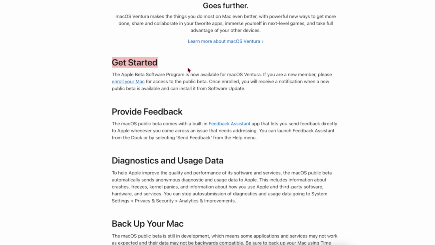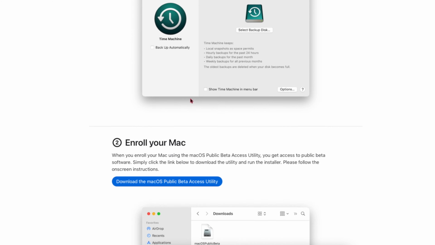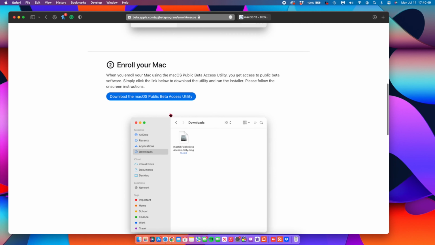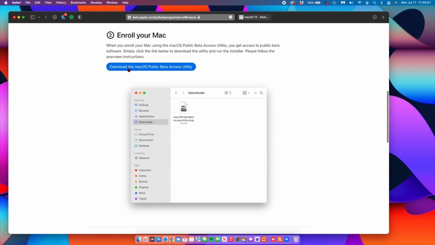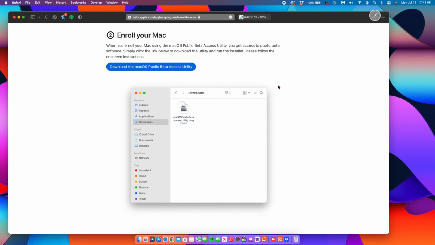Now if you click it, it will bring you to this page that says back up your Mac first, and they're trying to make sure that you do back up your Mac before you download. So if you click where it says download the macOS public beta access utility, you'll notice it downloaded a DMG file, and I'm just going to save it to, let's say, the desktop for now. And you notice it's a small file and it's automatically downloaded.